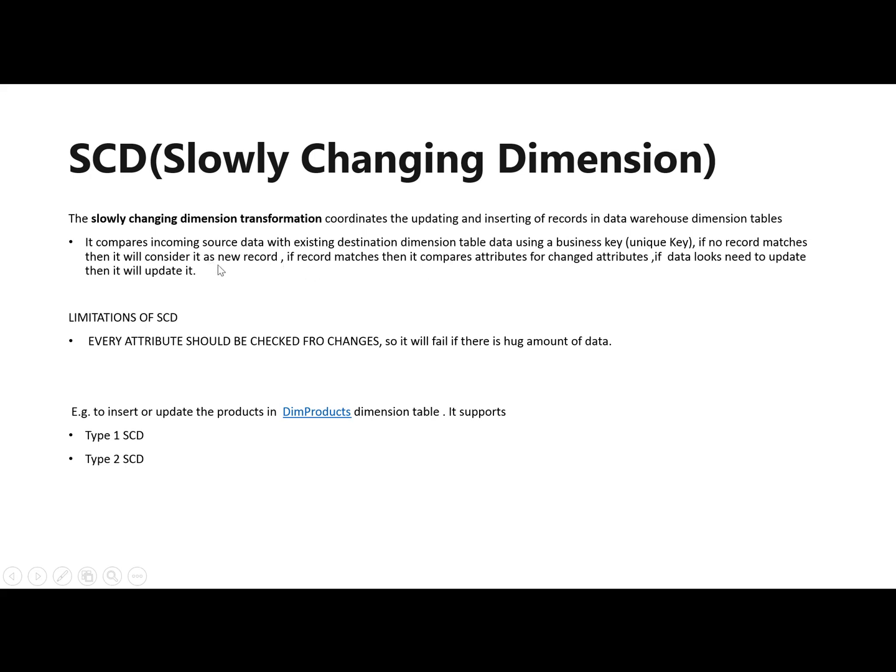It compares the incoming source data with the existing dimension table data using a business key, and if no record matches, then it will consider that it is a new record. If the record matches, then it compares the attributes for changed attributes. If the data needs to be updated, then it will update it.